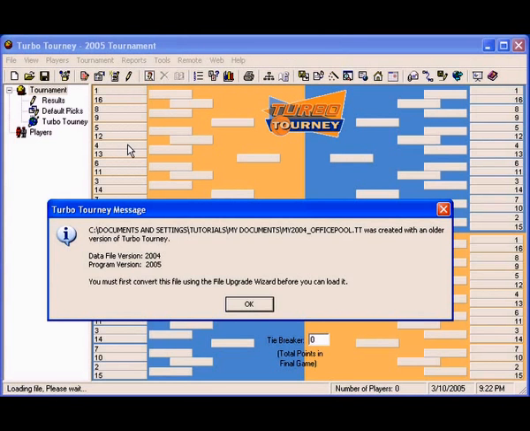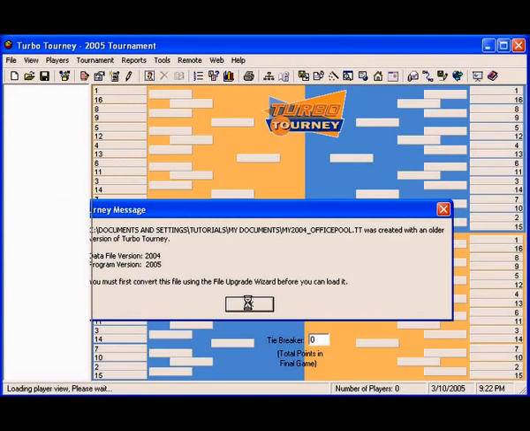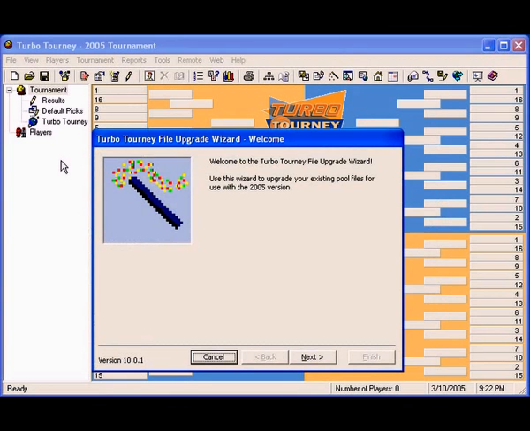So with this tutorial, we're going to show you how to use the file upgrade wizard to convert prior version files. If you select the file menu, you'll find the file upgrade wizard option, which then starts the file upgrade wizard. And we'll just walk through the screens here showing you how to fill this in and how to convert your pools. We'll just select the next option, and here on the input file screen we need to select the file that we'd like to upgrade from.